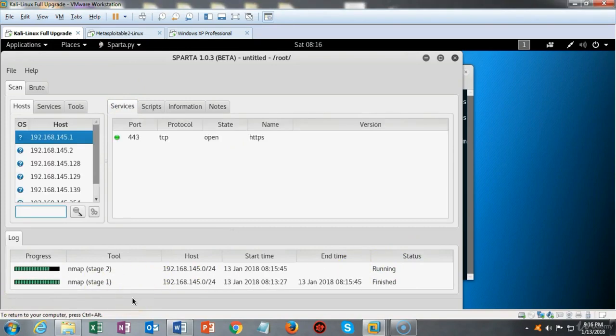Again, you have to be patient with these tools, and by the time Nmap reaches stage 2, you'll start seeing the results pop up underneath the host tab. You'll also see the services popping up underneath the Services tab. You'll also see that stage 1 has completed, and we have a status of finished.